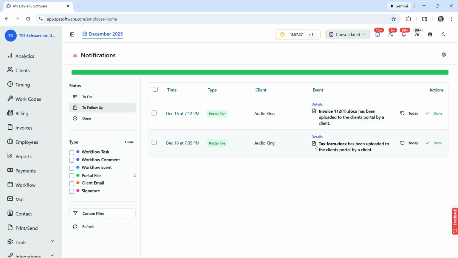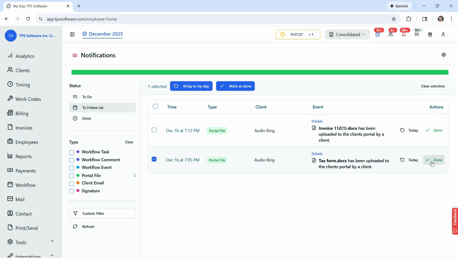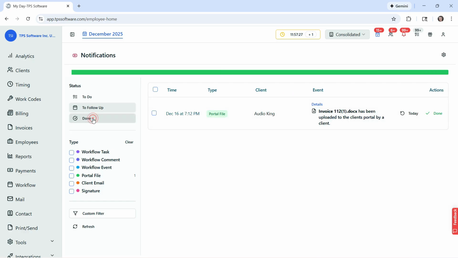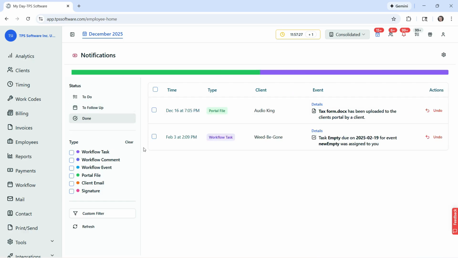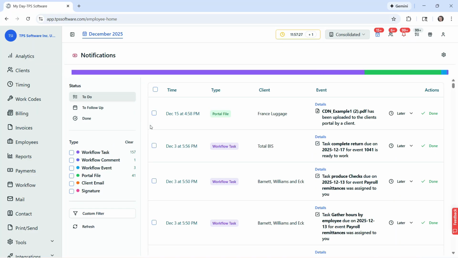Now, if I completed it, I can click on it. If I complete it and mark it as done, or you can see that once I checked on it, I have options to bring it back to my day or mark it as done from here. Once I mark it as done, it then moves on to my done area. I have the option to undo the action if I ever did something I didn't mean to, but let's come back up here to our to-do section.